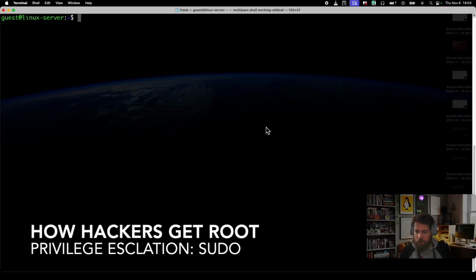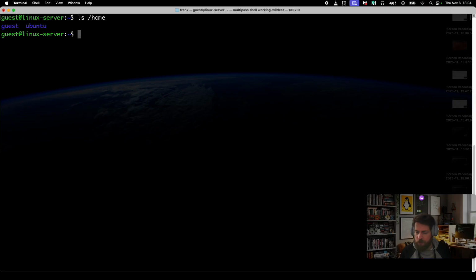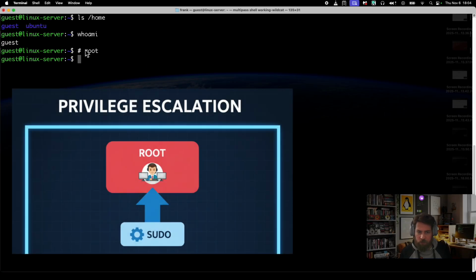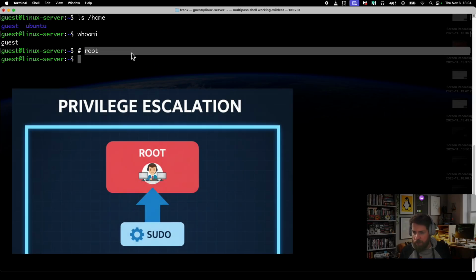You may run a Linux server with one or more users. In this case, we have a Linux server with 2 users, and I am logged in as the user guest. Now, any hacker will try, from initial access, to become administrator, so become the user root. On any Linux system, there is the user root, and this user can do anything on the system. They have full permissions, a bit like administrator in Windows.